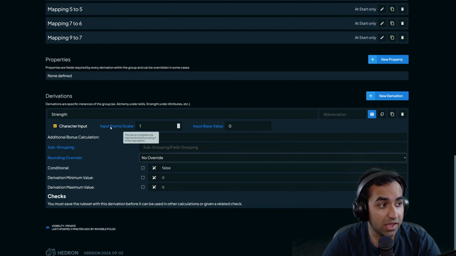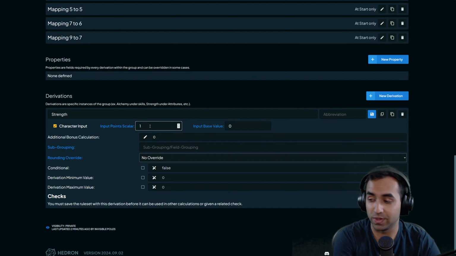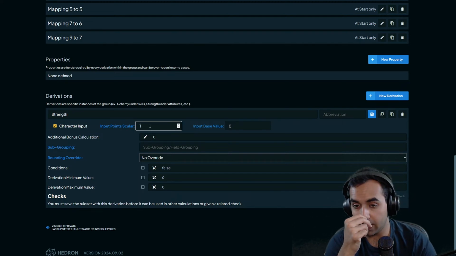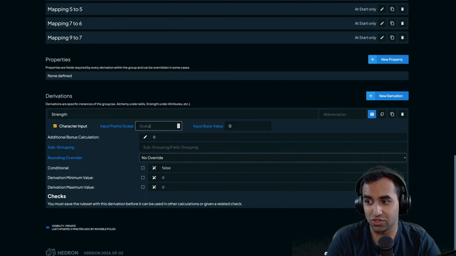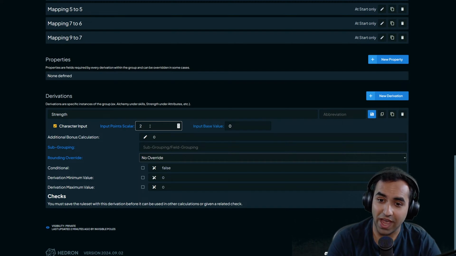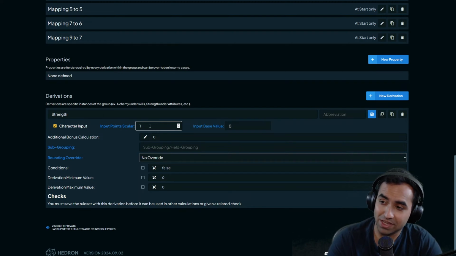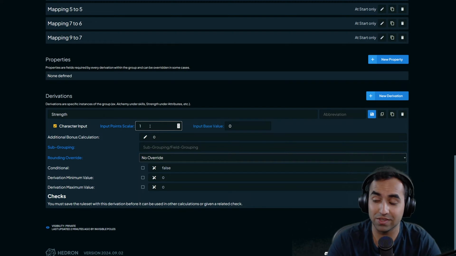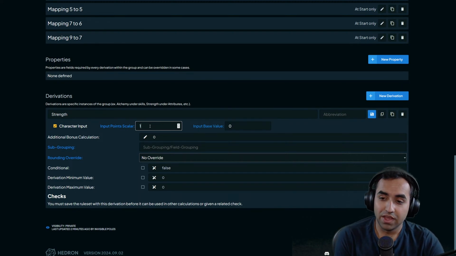So point buy, and then input scalar is basically if I invest 1 point in this, how much increase will I get? So right now it's 1, which means 1 point invested increases your strength by 1. Makes sense. If I wanted 1 point to increase my strength by 2, I would set this to 2. If I wanted 1 point to actually be an increase of 0.5, that also works. You could even, if you wanted to, set a negative number. You could make it so input investments actually reduce a number. This is particularly helpful for roll under systems, but for 5e, it's just 1-to-1, and so we're going to leave it as 1.